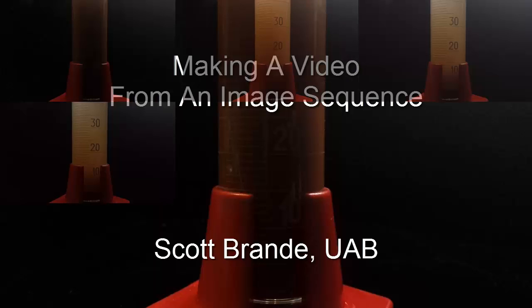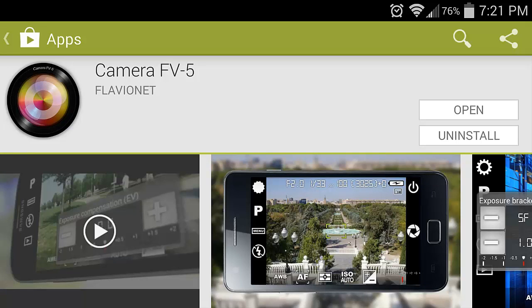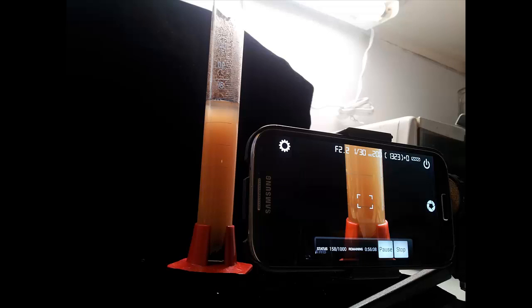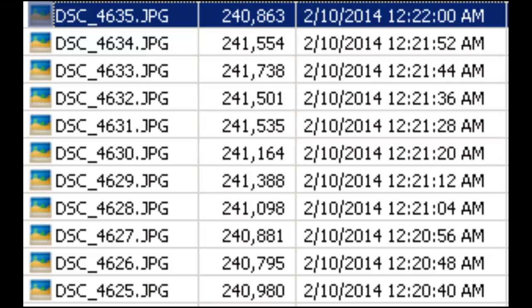I found that my cell phone's camera had more than enough resolution for images to be streamed on the web, and I found the Android program Camera FV5 with functions for time-lapse photography. So I poured mud into a graduated cylinder, and as it settled, my cell phone camera snapped images and stored them every 8 seconds. So 2.5 hours later, over 1,000 images are stored on my camera's memory card.